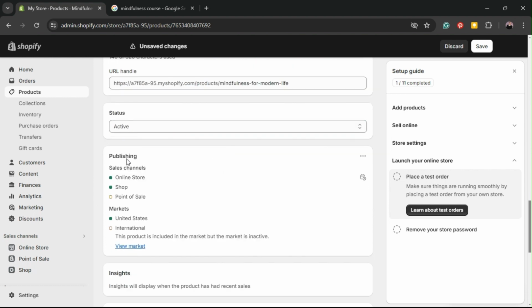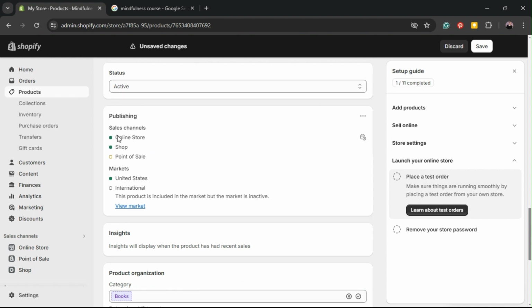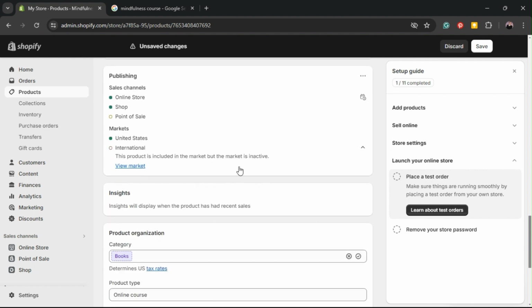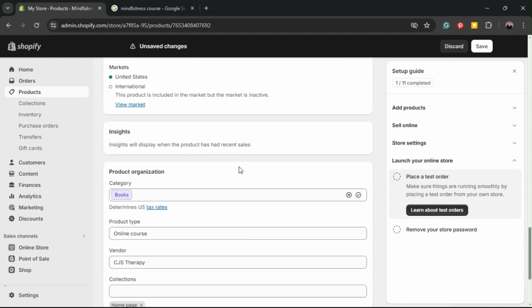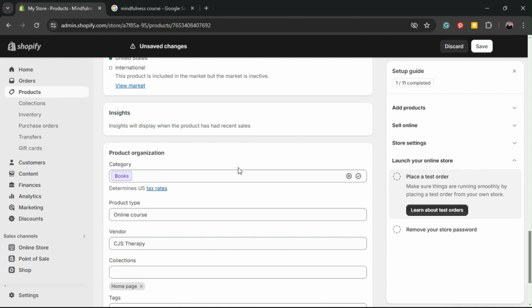Then we go down to publishing, and it shows us here that we're selling via our online store and shop in the United States. We could also make this available internationally if we chose to. Then we scroll down to the category. Now, what happens here is that Shopify takes all the information we've put in and it makes a suggestion on what it thinks is the best category to use. And these categories are basically to help Shopify determine which tax rate we need to apply to our product.